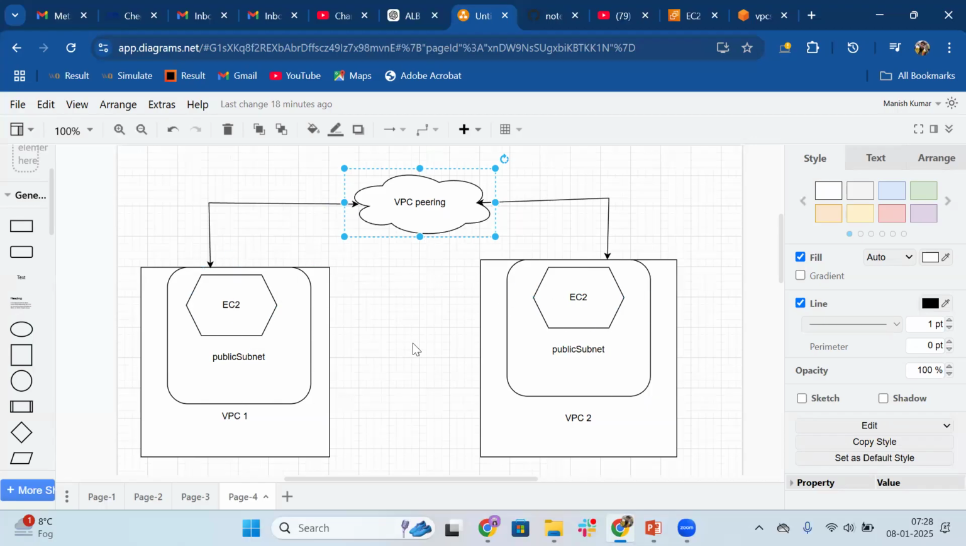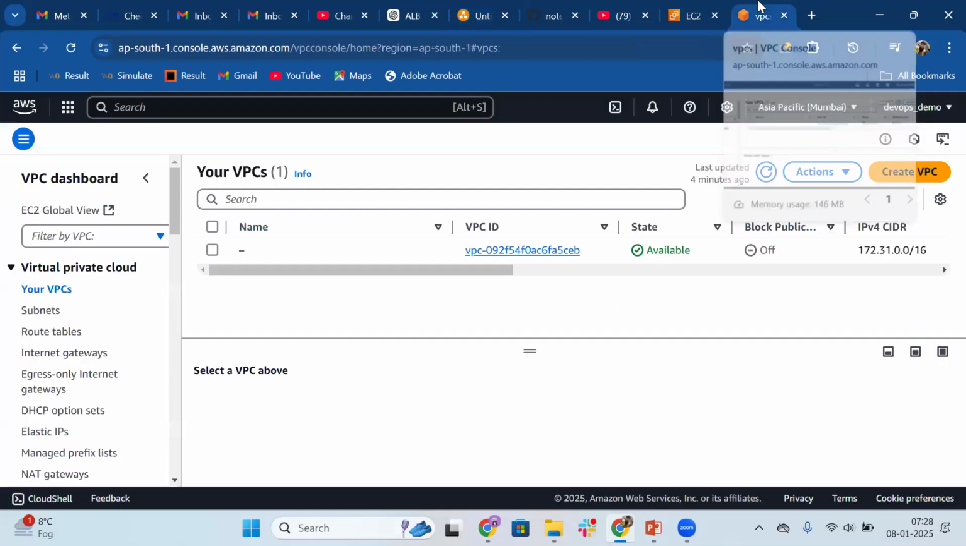Correct. So we will now jump to the AWS console, and we will try to implement the same, and we'll see what the challenges in between will be and how they can be mitigated. Correct. So let's move to the VPC console.